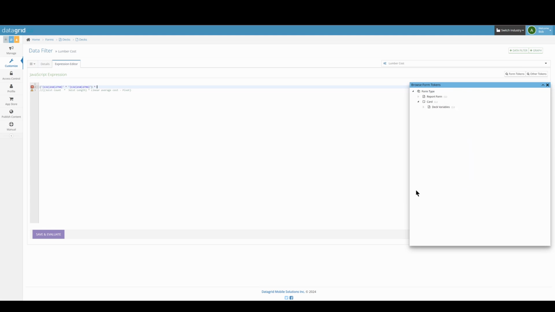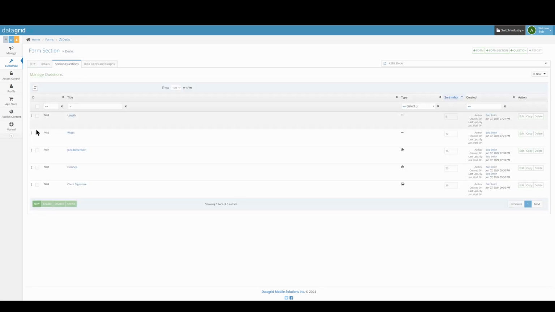To add this variable, expand Cards in the Form Tokens browser, then Deck Variables, then Deck Materials, and select Average Price per Foot. You will see that Datagrid has issued a reference number for your variable along with a pivot name. This pivot name is used to target the question you created to select your joist dimensions.